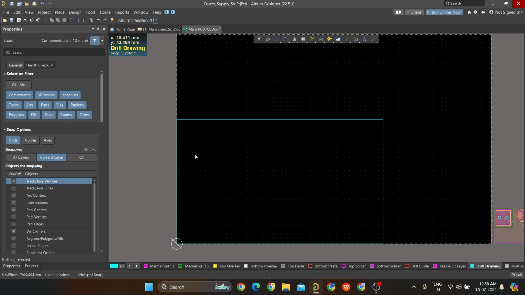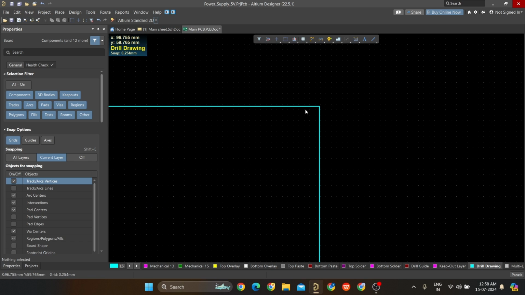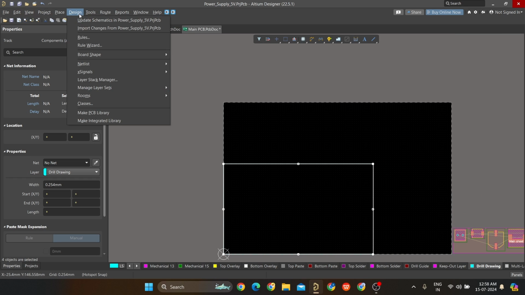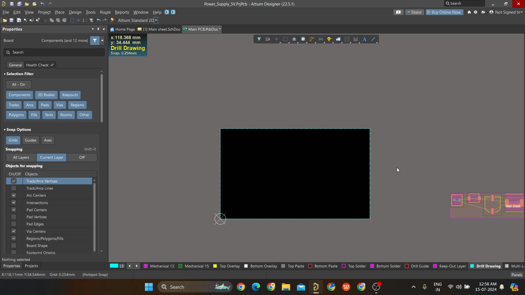Okay, so after getting the dimensions, select this, press tab, and then go to the design, go to the board shape, and define board shape from the selected object. So whatever we have selected, it will create the board shape from that selected object, right? Okay, so our board shape is defined.